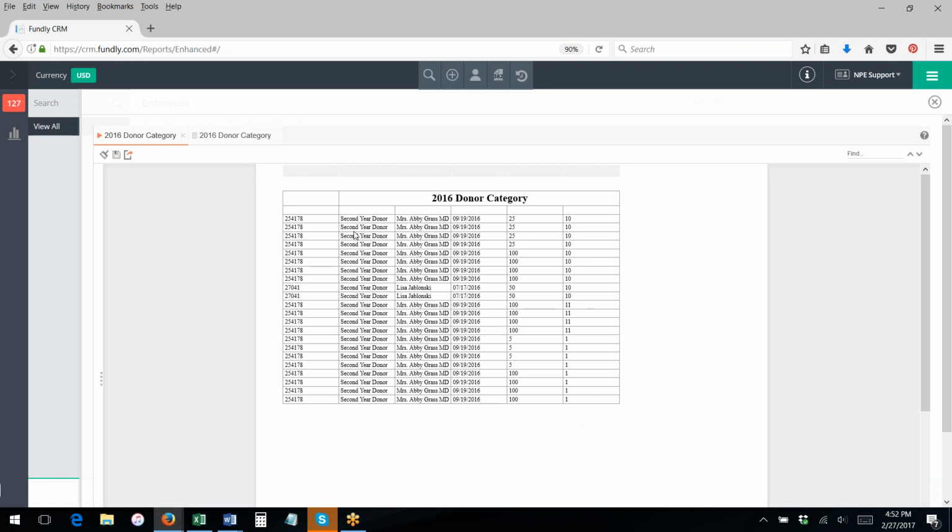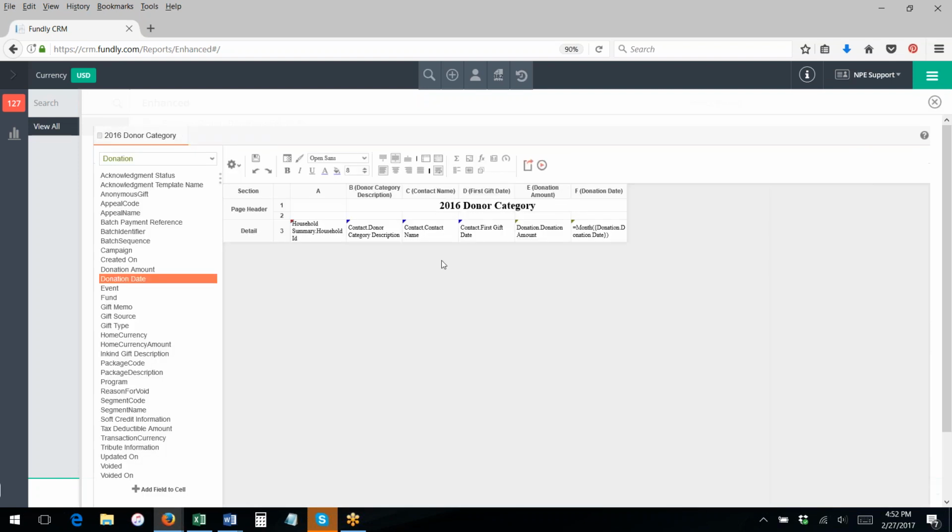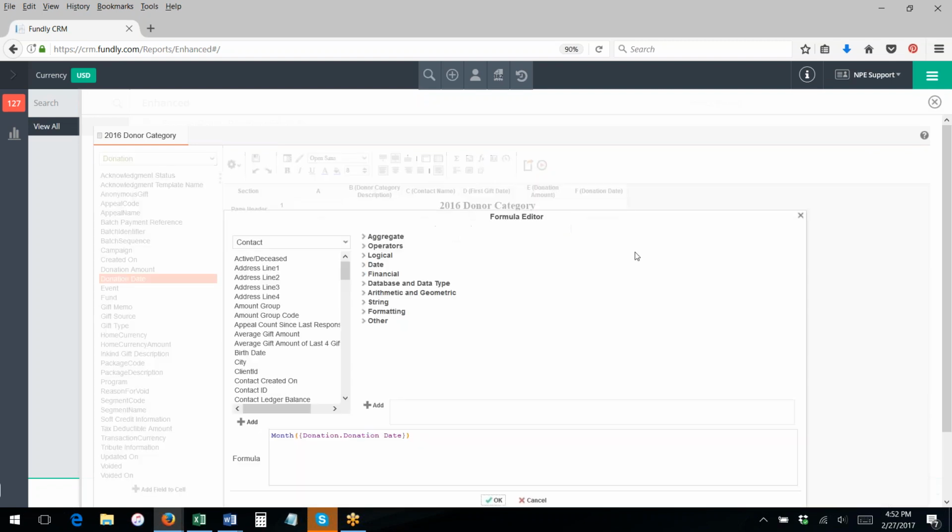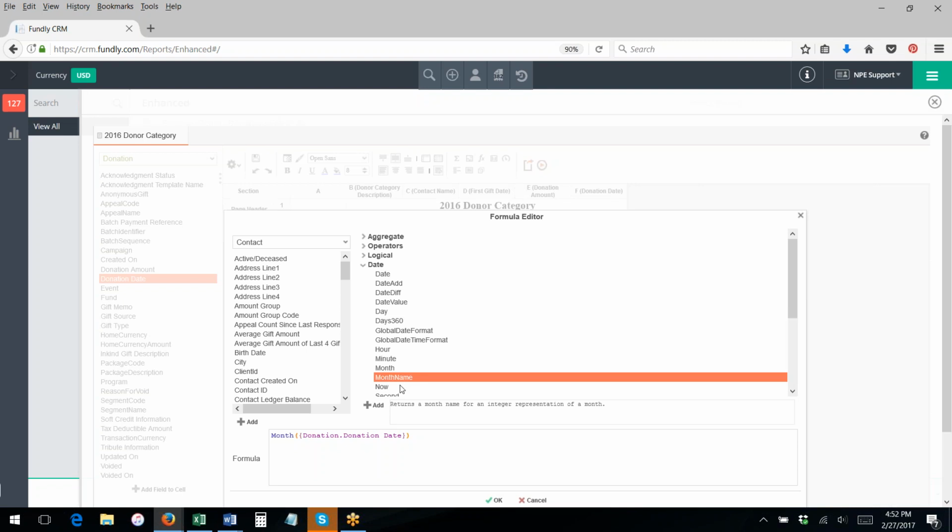Instead, we may want to actually see the month name here. So what we can do is go back in and use a second formula applied to this that converts that number portion of a month to the name. So it'll convert 01 to January, 02 to February, etc. We're going to find that in the date category. I'm going to go down here, and here it is, called month name. We're going to drag that down and put that in front of the month function.